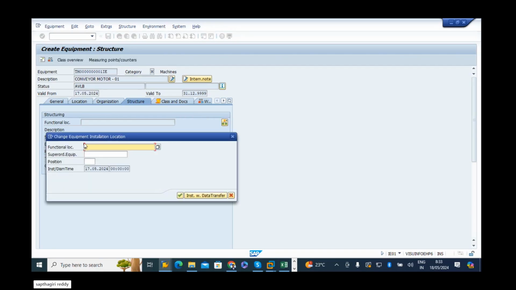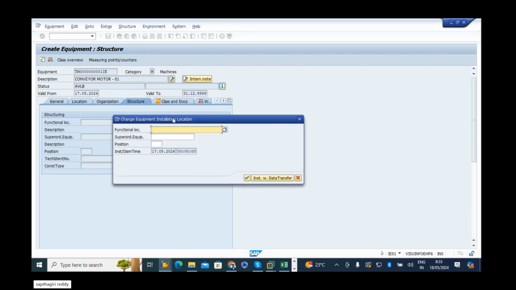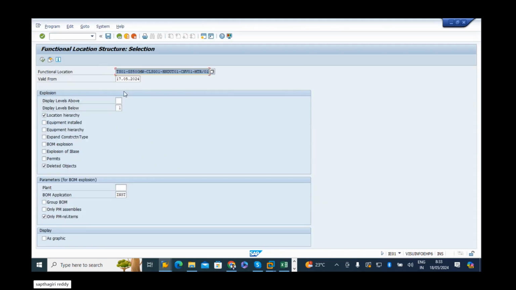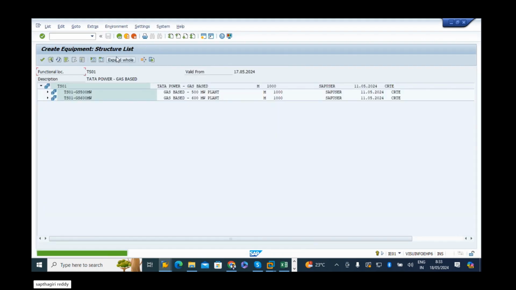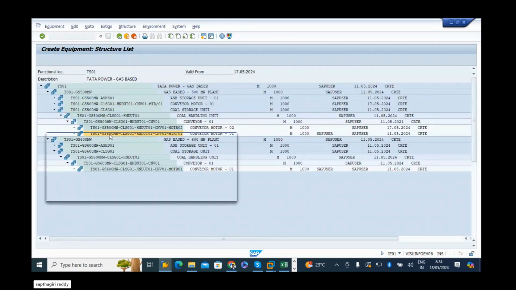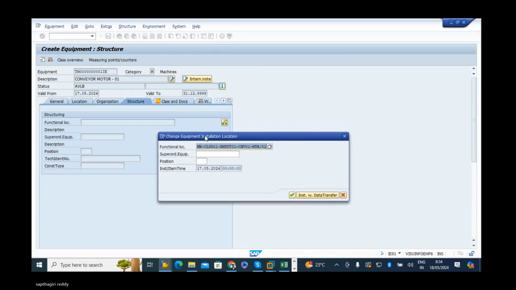But here I'm installing it. So see, change equipment installation has come up. This is the most important thing. Where you want to install, again you go for this search button. Here go for TS01. Go for execute. Expand the whole thing, and you can decide under which one to install. Let me go and install under this particular thing. See, here we have changed something, right? Automatically it has gone. Under this is a different name. You want to use the same last one, so double click on this. I want to install under this. So it has come up.